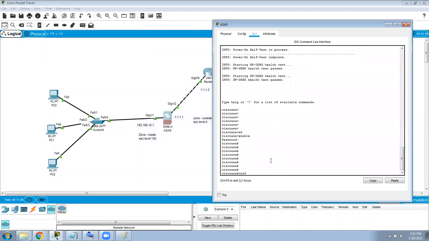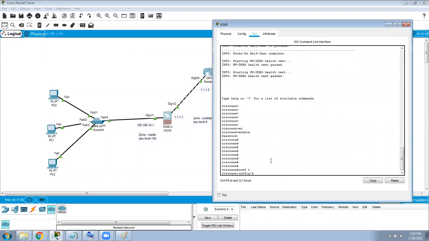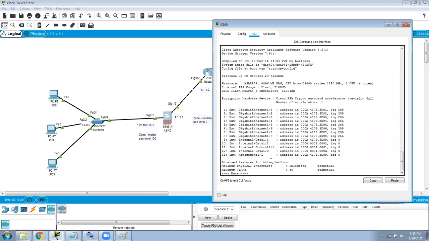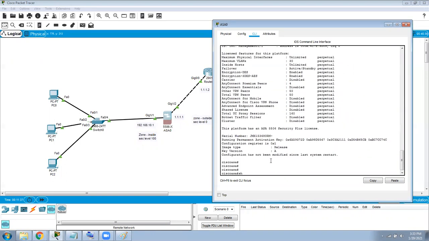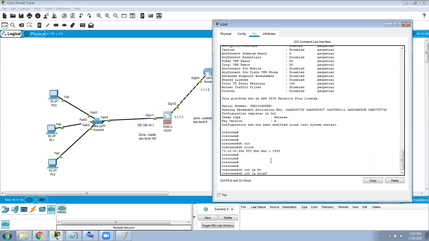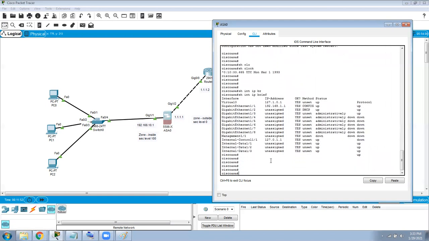Now config terminal. See, it is the same. Cisco ASA is nothing but like an IOS. See, show version. Same type of command. Show clock. See? So interface IP brief. It is a reversed command actually. This command is changed. In the router, to see the interfaces we use show IP interface brief. So here it is show interface IP. So this is the command change.